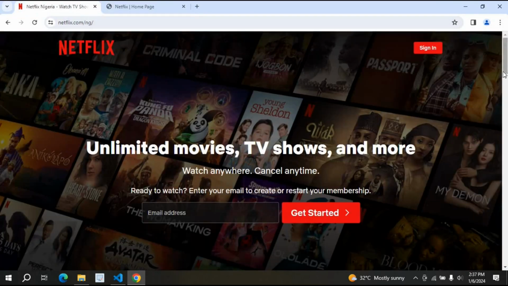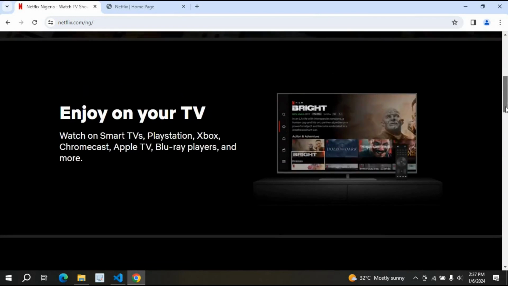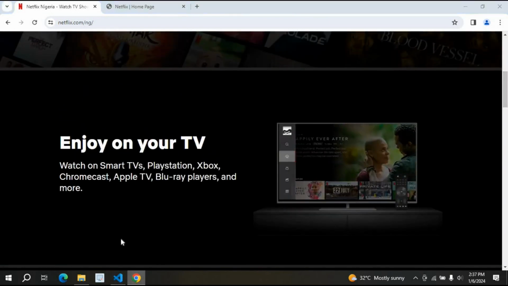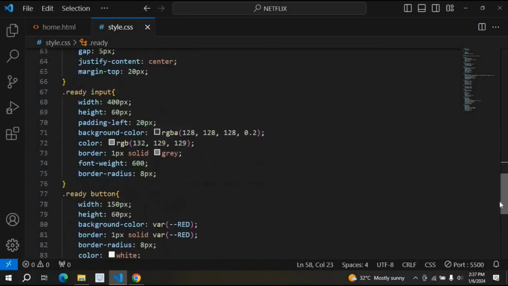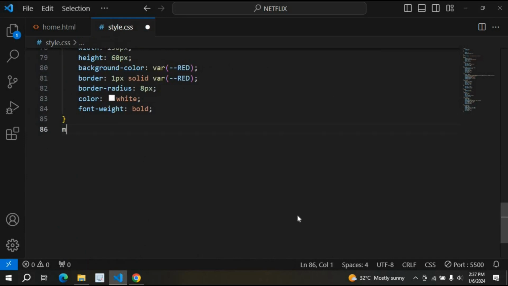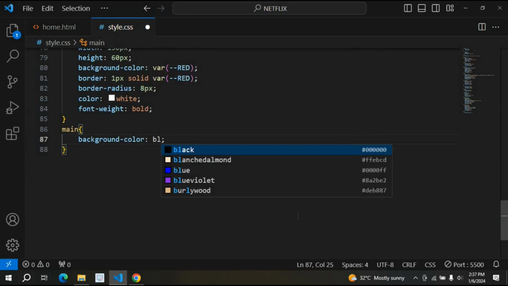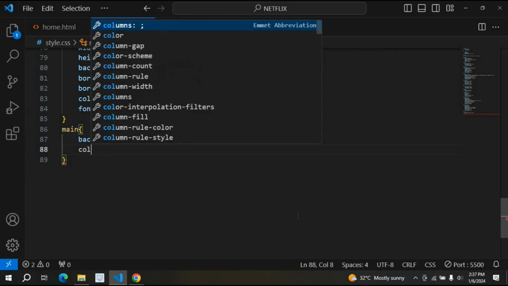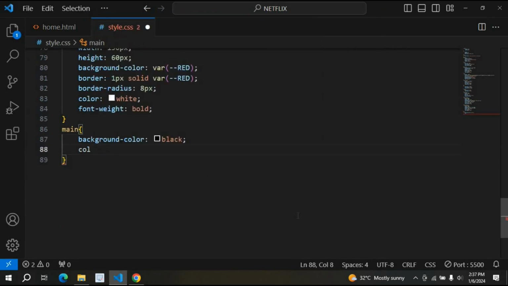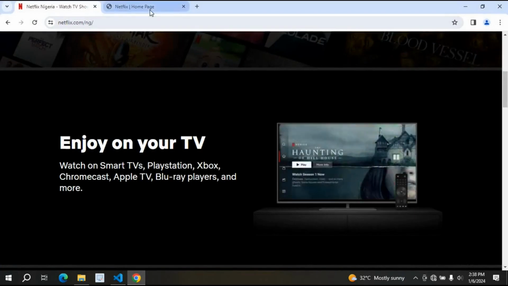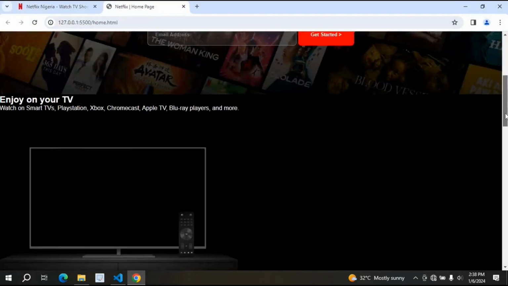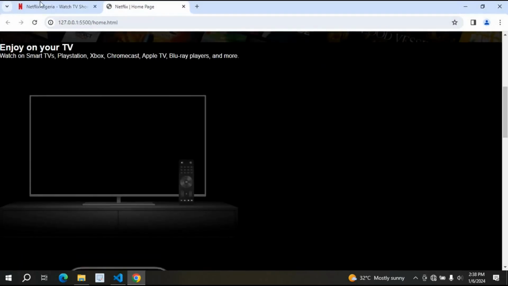So let's start moving towards this side. So this side, the background color is black. Color is white. So let's see. So this is what we have. Everything is now black and color is white.